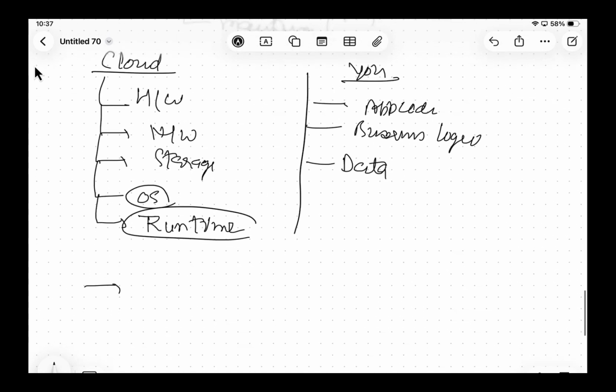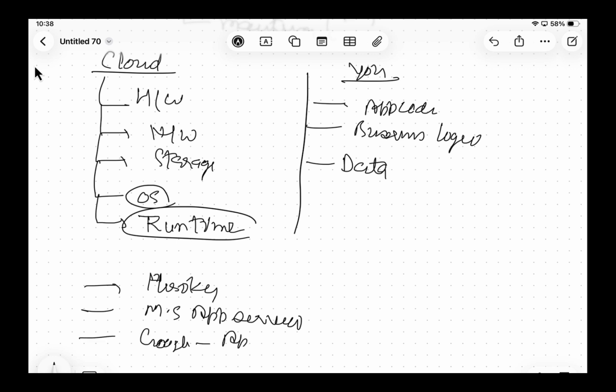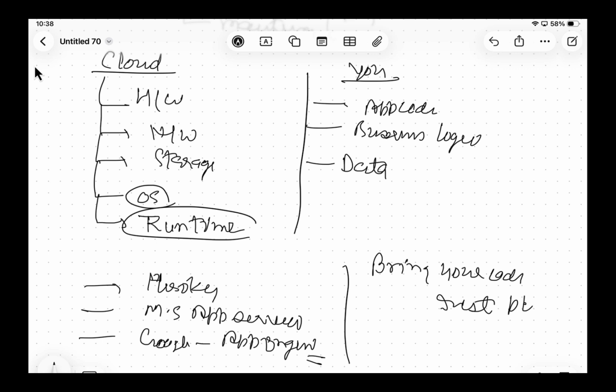For example, you might have heard of Heroku, Microsoft App Service, Google App Engine. These are platform as a service. So PaaS means bring your code, we handle the platform. Bring your code, the rest the platform will handle.